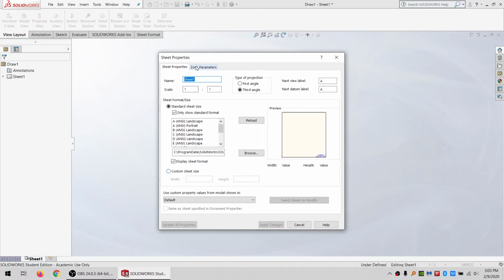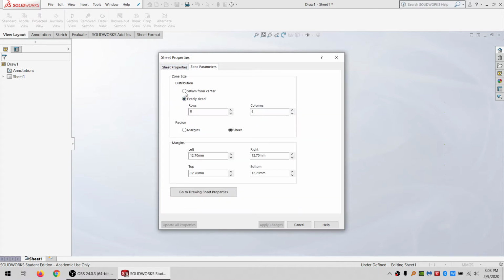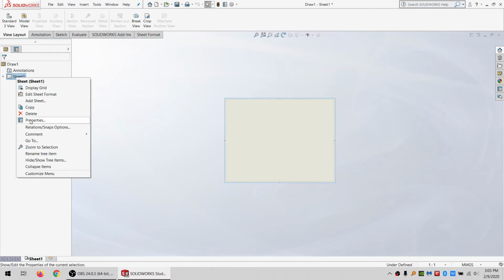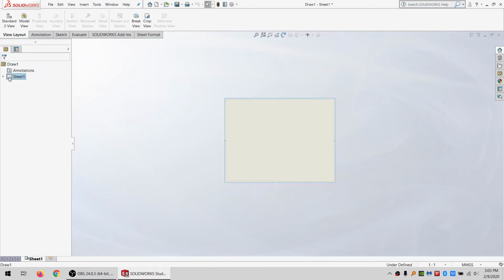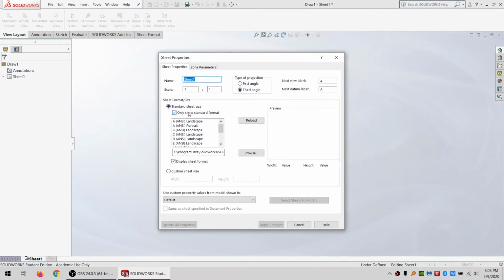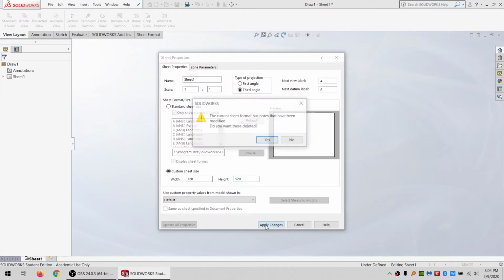and I don't want zones, so I'm going to have 1 and 1, and I'm going to have 0 and 0 and 0 and 0, apply changes, and let's see, yeah, here. I'm going to do a custom sheet size because this is going to be 700 by 500, because that's the size of my laser cutter's bed. And I'm actually going to add an extra 20 to each, just so that I'm not right up against the edge when I'm designing stuff. Apply changes.